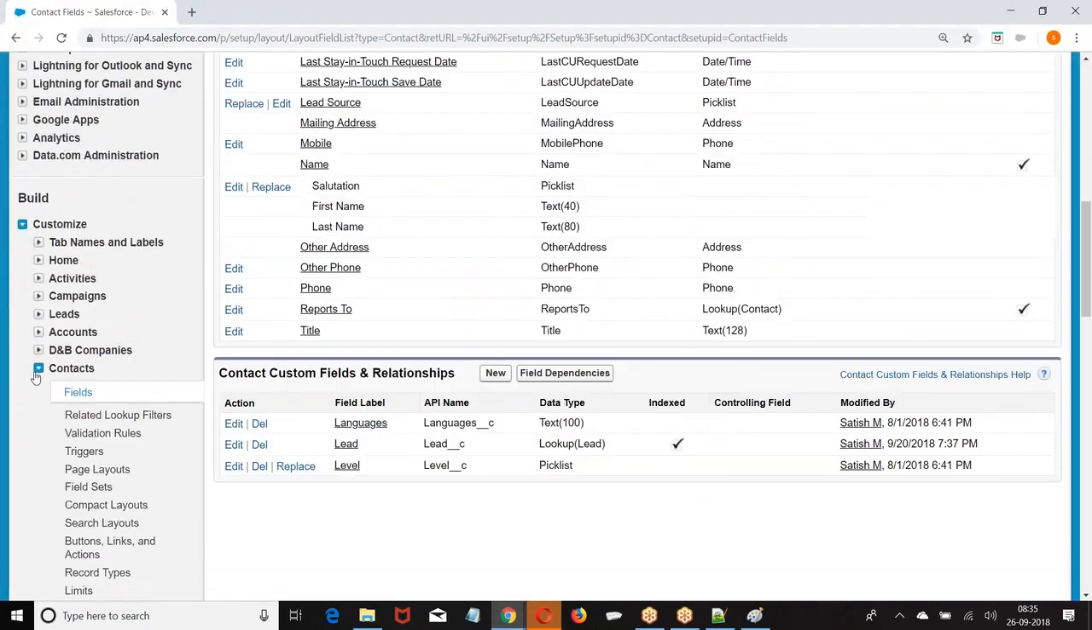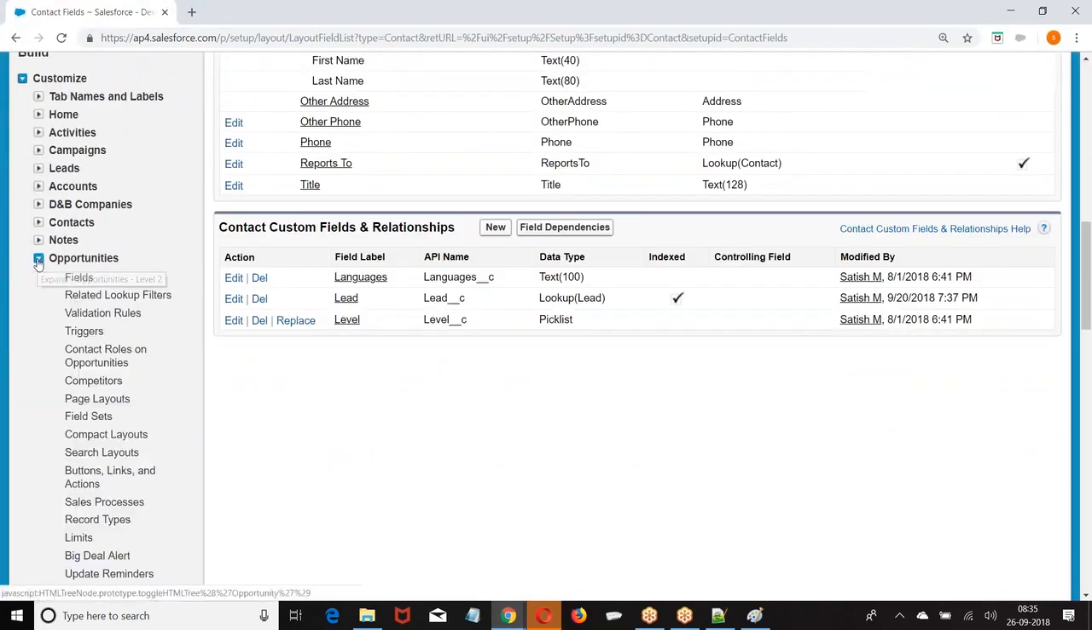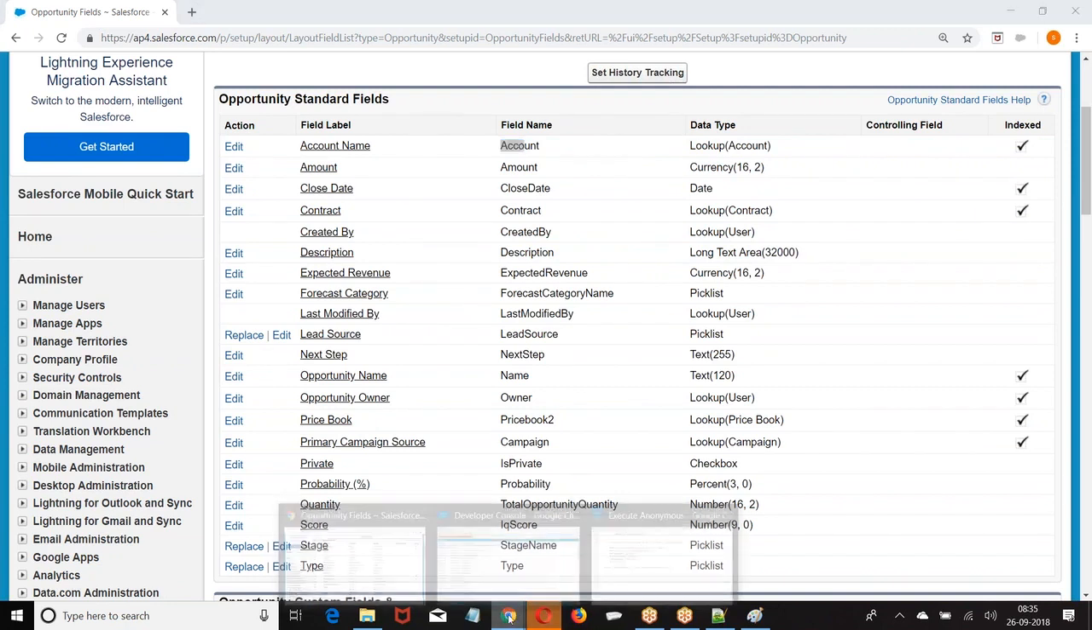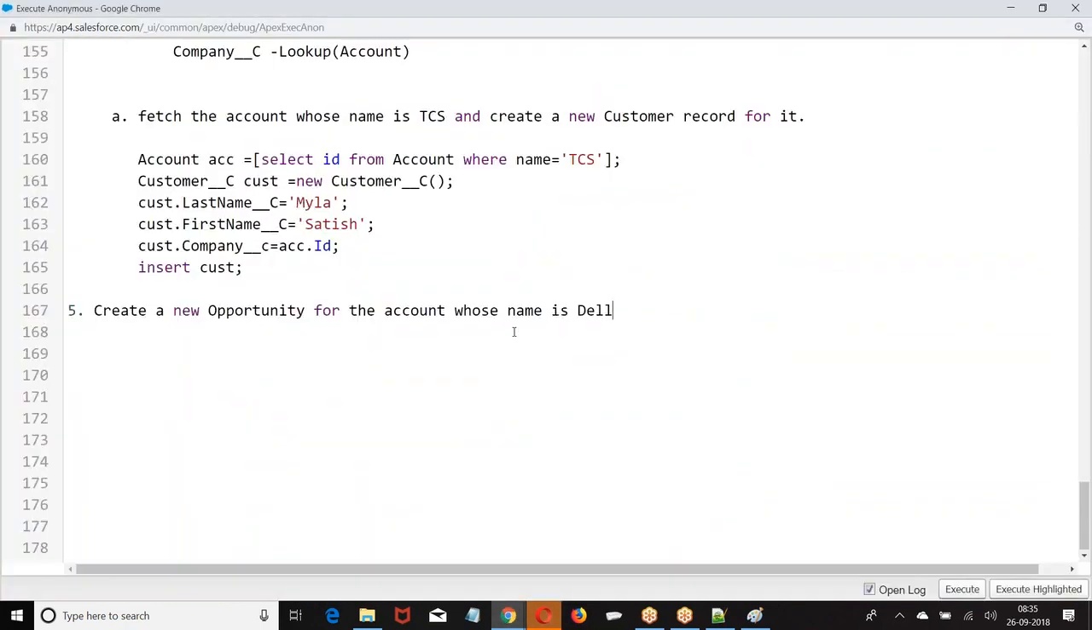Go to customize, go to opportunities, fields. What is the relation name here? Lookup to account. What is the field name? Who created it? Salesforce. Standard field. Then how do you refer to this? Account ID. Because Salesforce created it, we have to refer to it as Account ID. I hope you are good with this.